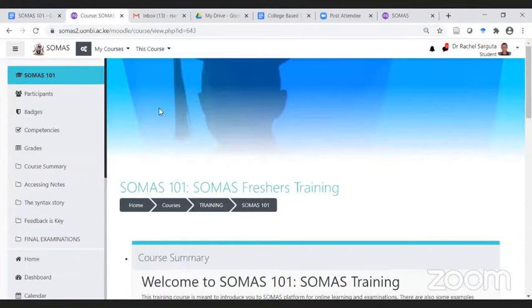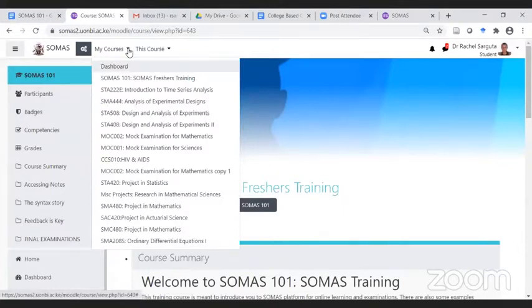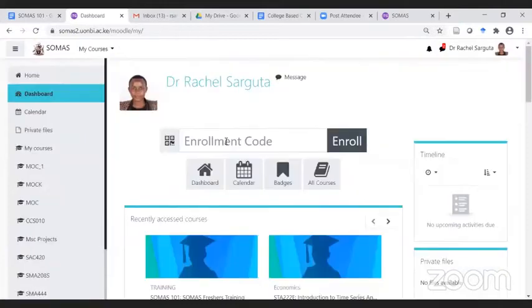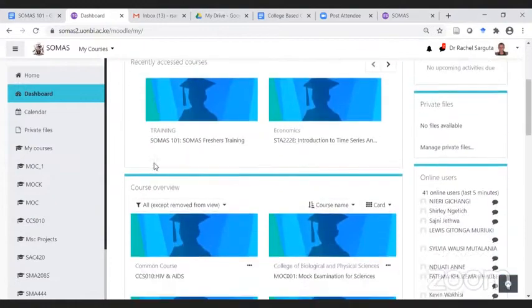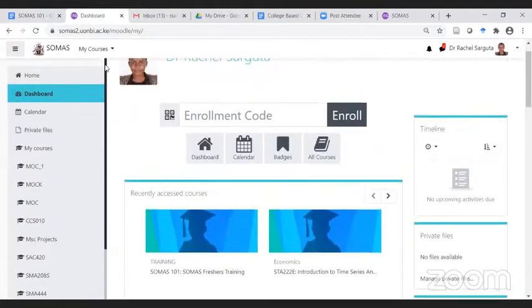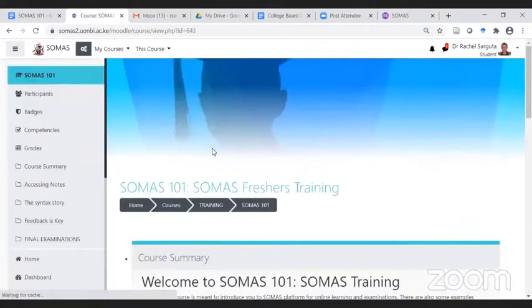So I was saying that one way of seeing the courses that you're enrolled in is to click on this My Courses button here. So when you click on that, you should be able to see a list of all the courses. If you want to enroll to a new one, you can click on the dashboard, and then it takes you to the page where you can input the enrollment key that will be sent to you by your lecturer. And of course, the courses will also be listed there. So I want to select Somas 101.